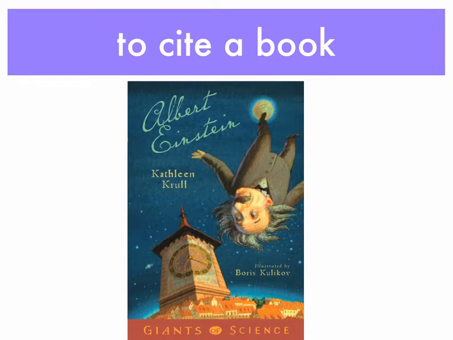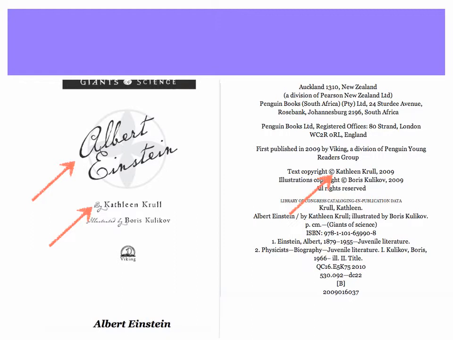Now to cite a book, I couldn't find one on your topic because you have them all checked out, so that's a good thing. Instead, we'll use this Albert Einstein book as an example. When you cite a book, you need the information on the title page and the back of the title page. You're going to need, at a minimum, author, title, and then copyright. It's that C with a circle.